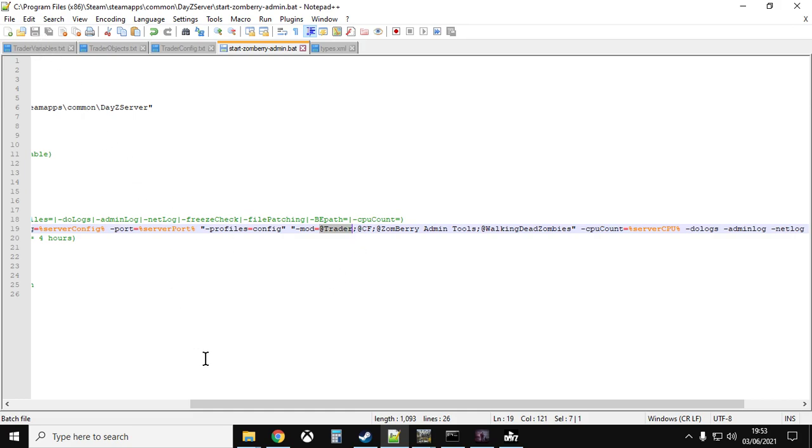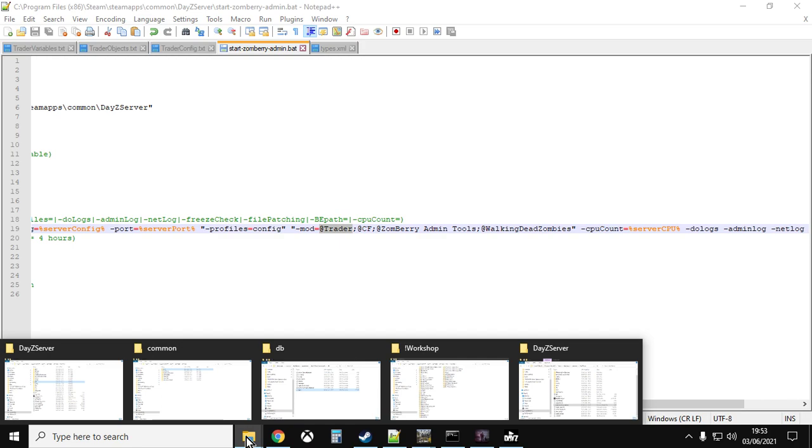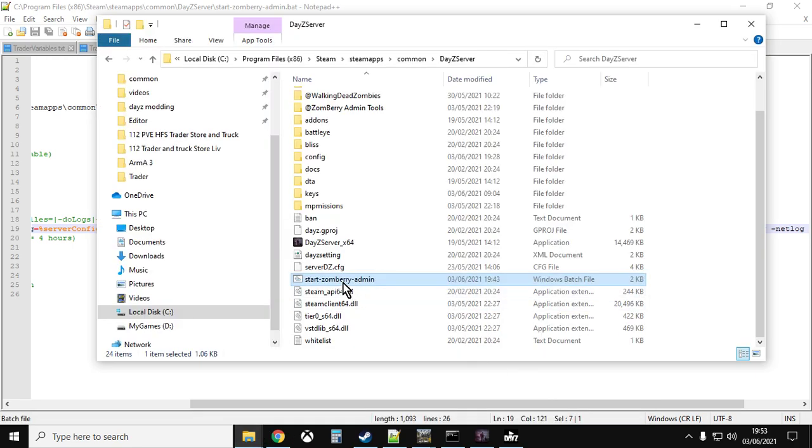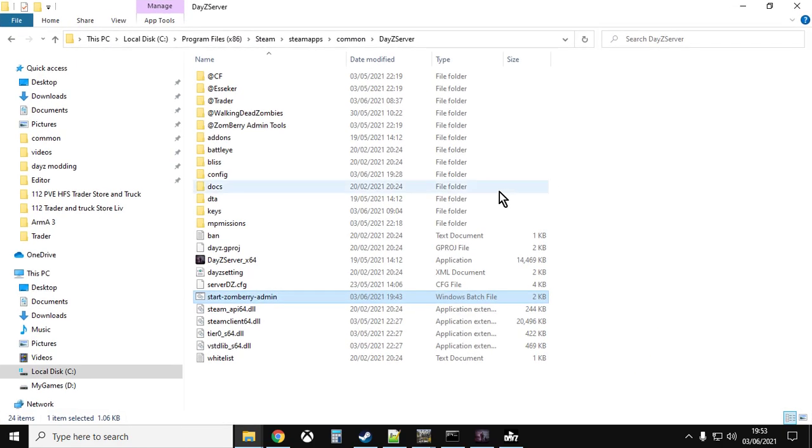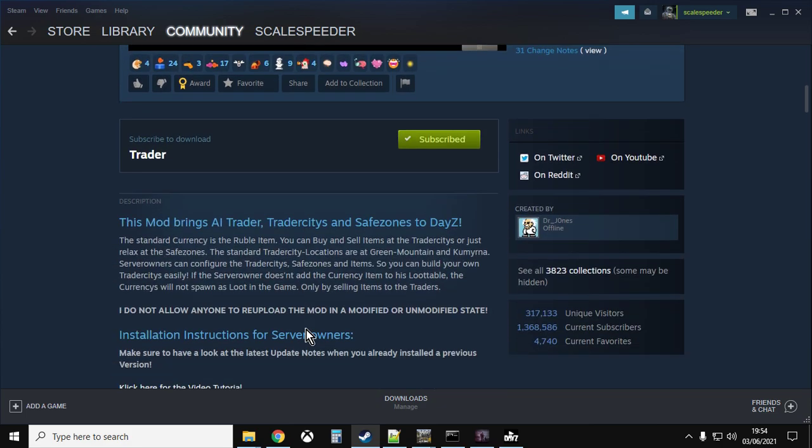So then you would save that, and then you would go to your batch file and you would just double click on that, and then it would fire up and the trader would then appear. As I said, it is at Green Mountain and at Kumuna, something like that. Anyway, that's the places, they're the default places where it appears.